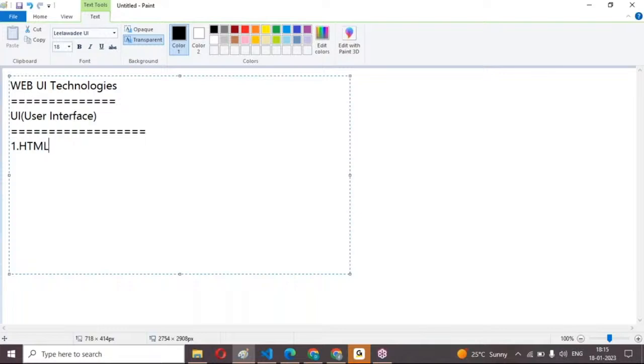One is HTML, HTML4 and 5. Second topic is CSS2 and 3. Third topic is JavaScript. I'll spend almost 20 hours on JavaScript, so core and advanced concepts of JavaScript I'll discuss under JavaScript. Next, fourth one is jQuery. Fifth one is Ajax. Sixth one is responsive design.